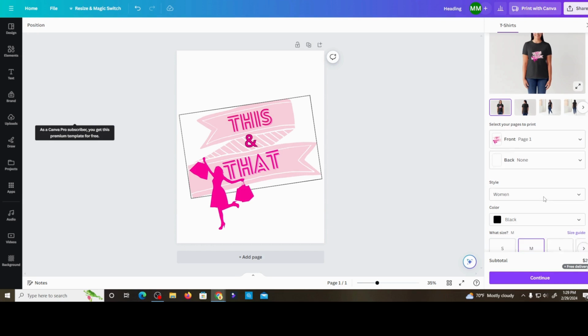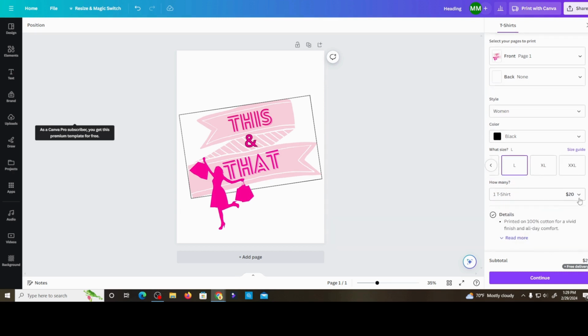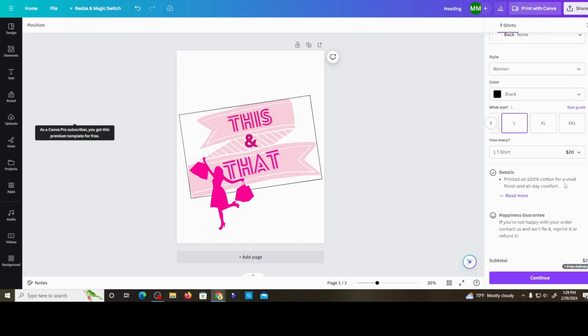So once you choose your color, choose your size. Has up to XXL. I usually get a shirt bigger because I like them loose. How many t-shirts you want made? $20, free shipping. 100% cotton, which is nice. And then here's the total right here. Free delivery. You can see that. And then you just hit continue and that is where you go to buy it. I'm not going to do this because I've already printed this shirt.